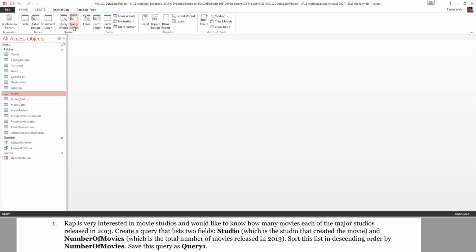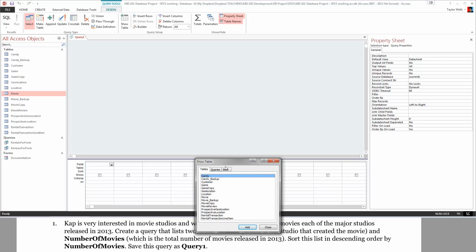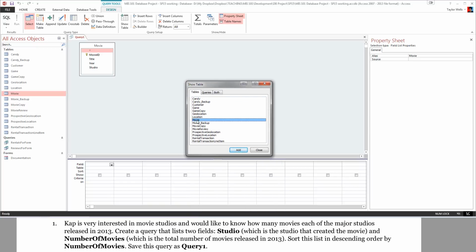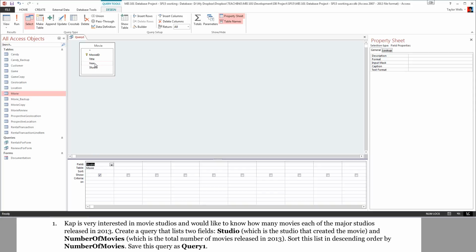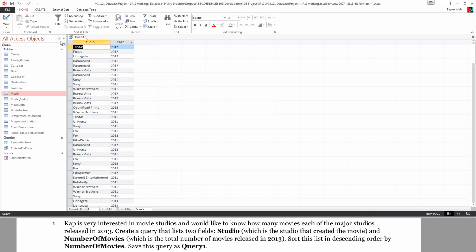So let's create our query using the query designer, and we will bring in the movie table. Like I said, we know we're going to need studio, and we know we're going to need year. As we create our query, I always like to run it periodically and see if, as I'm designing the query, it's doing what I'm asking it to do. So let's run this query, and we can see, okay, here's the studio, and here's the year, and there's one listed for every single movie in our database. There's 409 movies in this database.